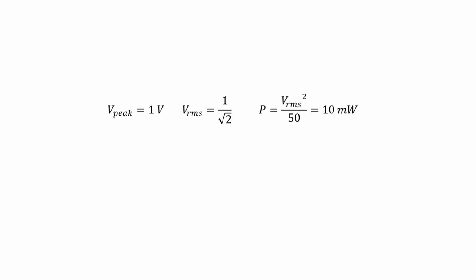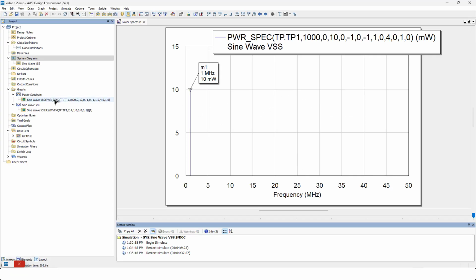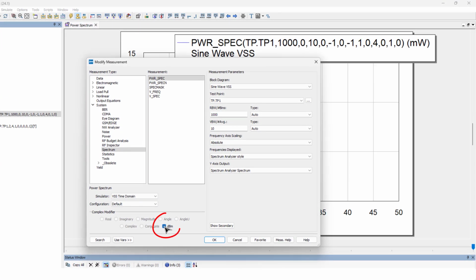Indeed, if we calculate the power that our 1 volt peak sinusoidal signal would dissipate in a 50 ohm resistor, we get 10 milliwatts. We can also convert this value in dBm, which is the most widely used unit for spectrum analyzers. And in the measurement settings, there is a box that we can tick to use this unit for our plot.